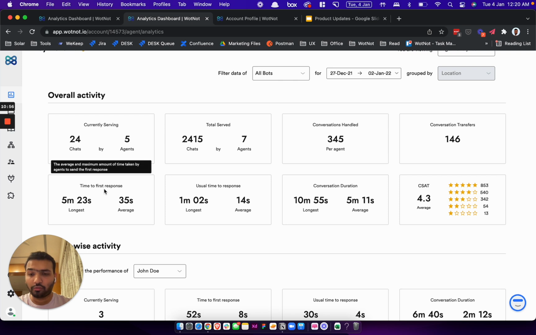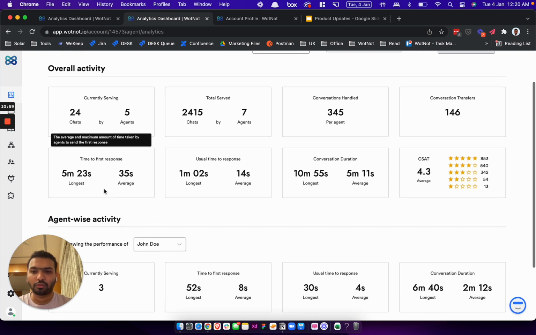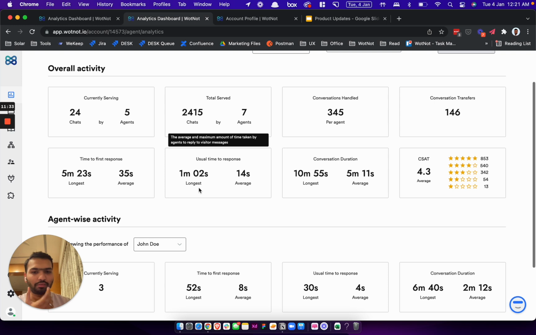And we have some more performance KPIs, like the amount of time it took for me as an agent to respond to the first message that came in. So after the chat was assigned to me, how long did it take for me to reply back to that customer or visitor. You can see two numbers here, which tell you the longest time it took and the average time it takes. And in the same way, you can see the usual time to response. Like how we have time for the first response, here you have the usual time. So for every reply that an agent sends, what is the longest period of time it took, and what's the average time it takes for their entire team.